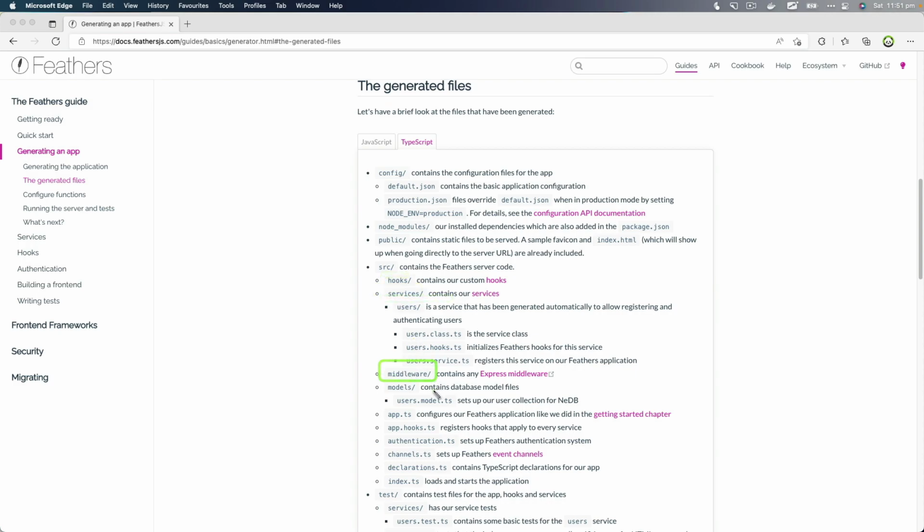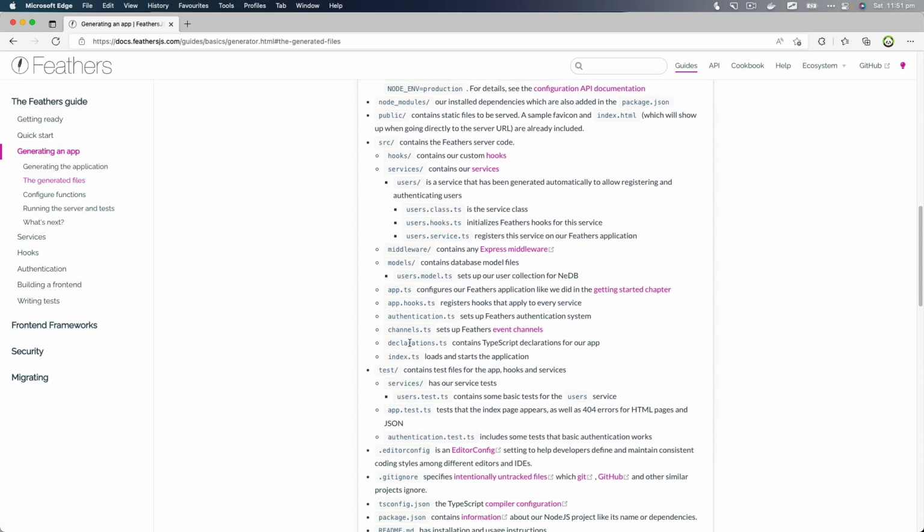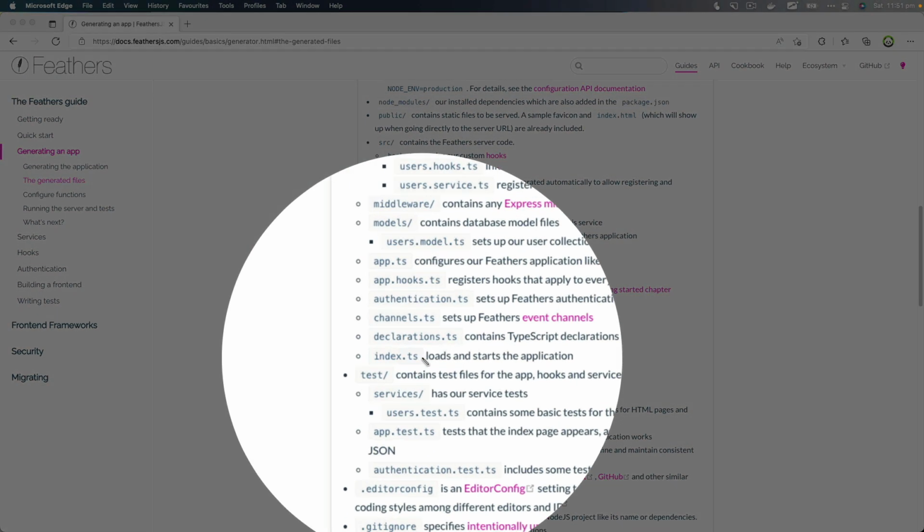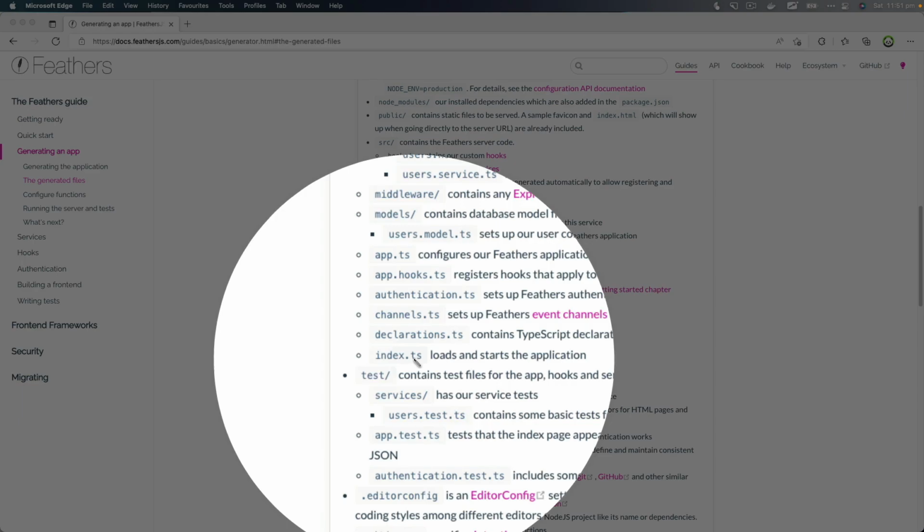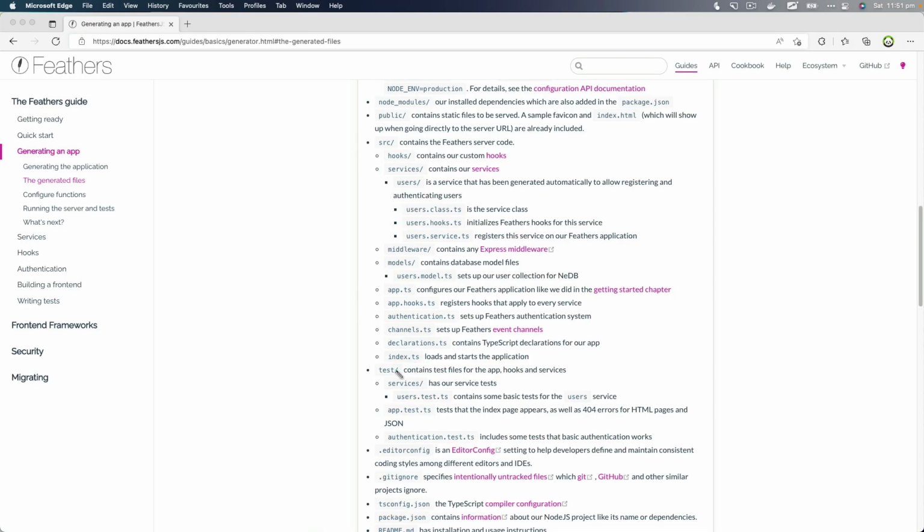Then you got the middleware, which is like Express-based middleware. If you're coming from an Express background, you're going to feel very comfortable here. Here's a models folder where all the models that will be generated by CLI will go. Here's your main app, which configures the Feathers application. Next, we got this index.ts, which basically loads everything and starts the application. It's like your server entry point. There's a test folder for your tests.